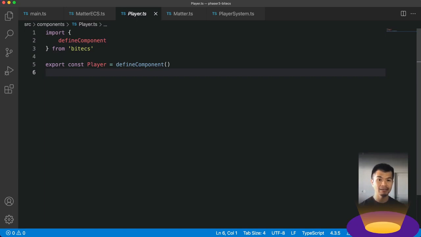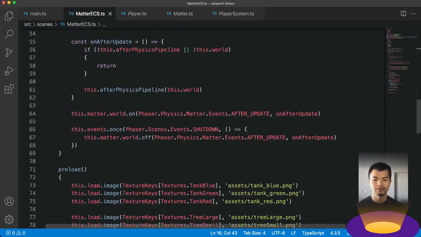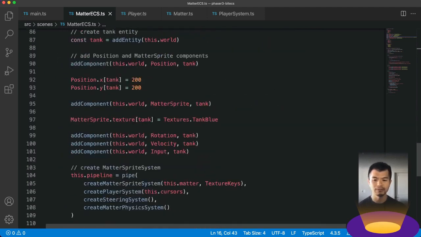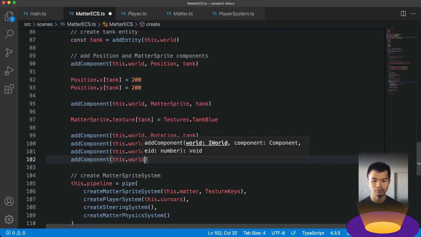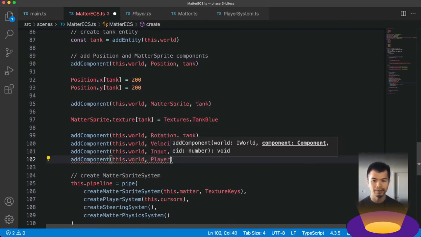Now we're going to add this component to our tank. We can still use it. It's still a component, but it's simply a tag component. So addComponent this.world, player, and tank.